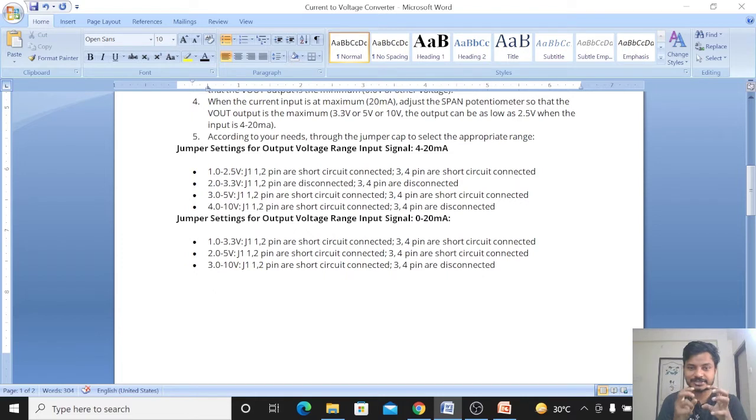So these are the changes you need to do on the converter module in order to get this kind of output voltage if you have 4 to 20 milliamps as an analog input. And for example, let's say if you have 0 to 20 milliamps as an analog input to your converter module, then what kind of changes you need to do inside the converter module. So this is very simple, as you can see.